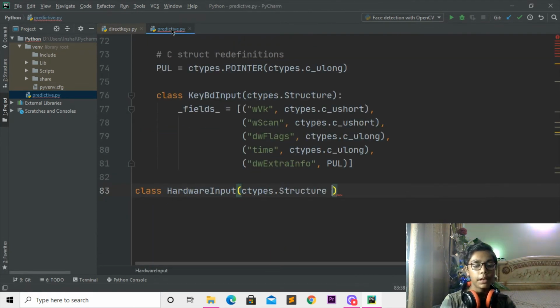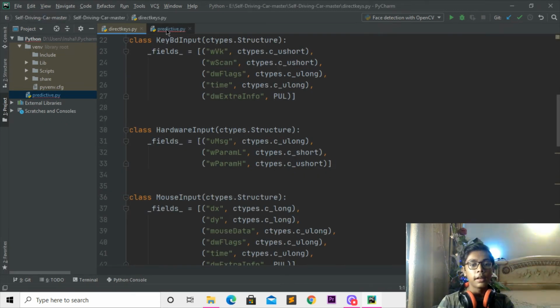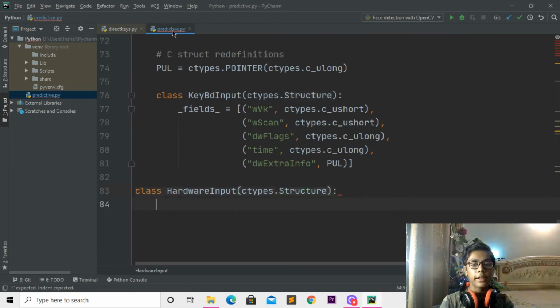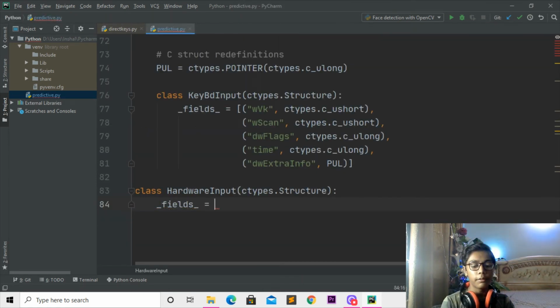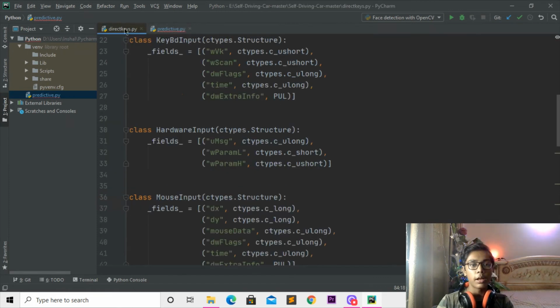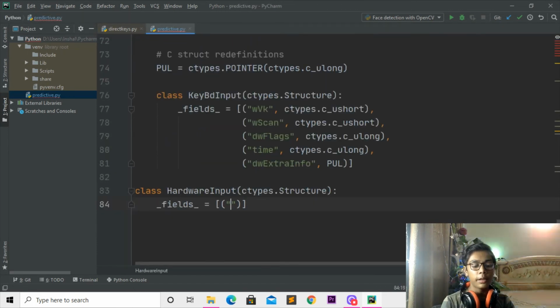When you're done with that, I'll write a semicolon and come underneath, then write _fields_ and change that to equal, then write a square bracket. Then I'll write uMsg, which should be in small letters, then write message.